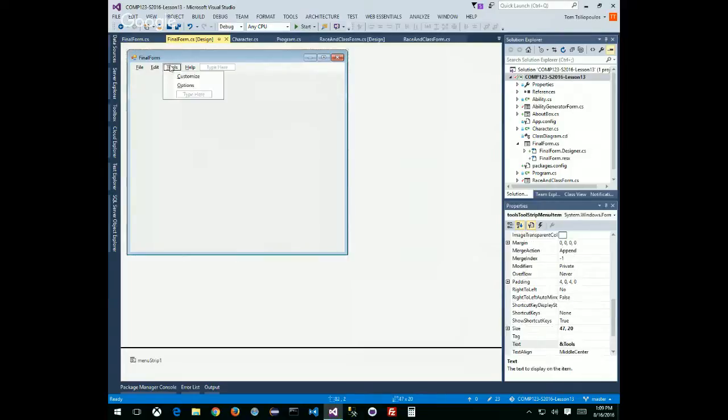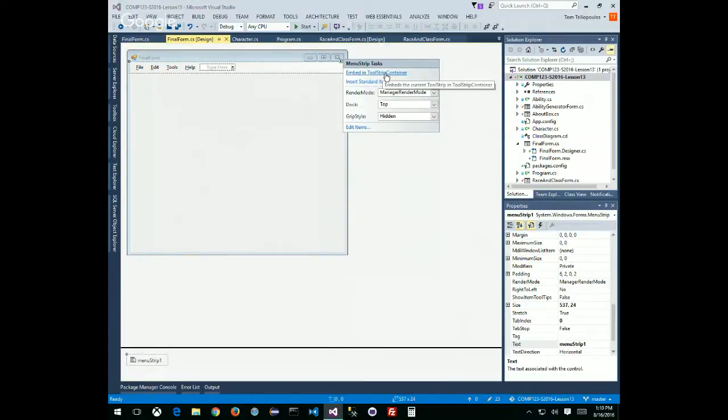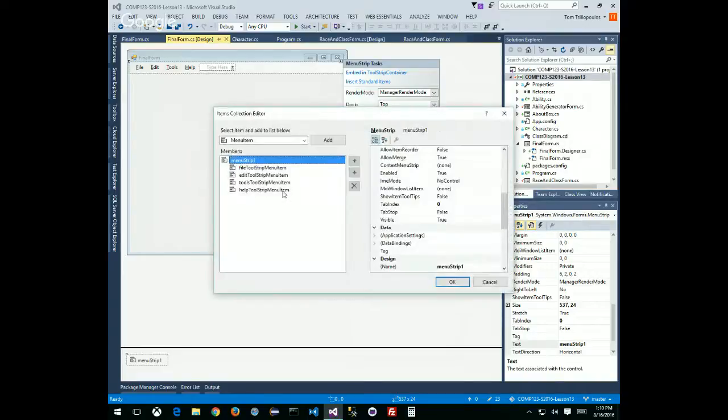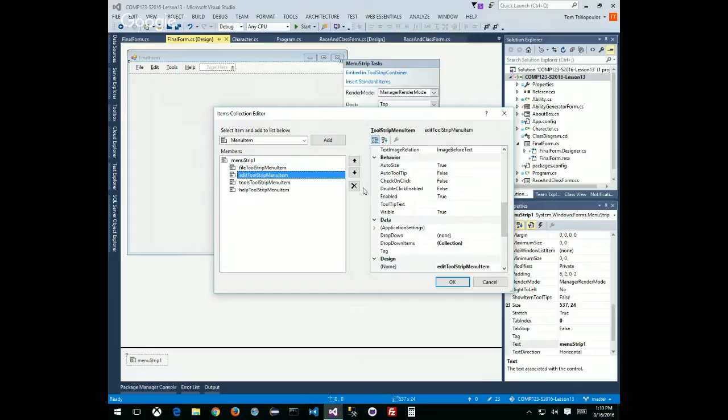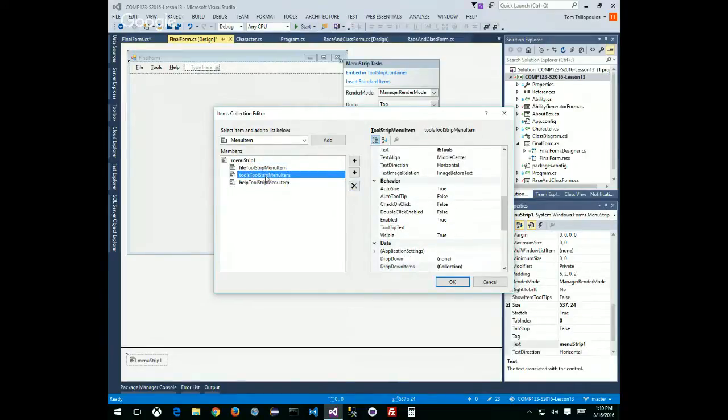And again, how could I remove stuff? Like I don't have tools. How do I remove items? I'm going to go back to this little smart arrow. So if I wanted to remove items from the menu, right, I could go to Edit Items. And I can see that there's File, Tool Strip, Edit, Tool Strip, Tools. I don't need Edit, so I can delete it. I don't need Tools, so I can delete that, right? And now I have File and Help.